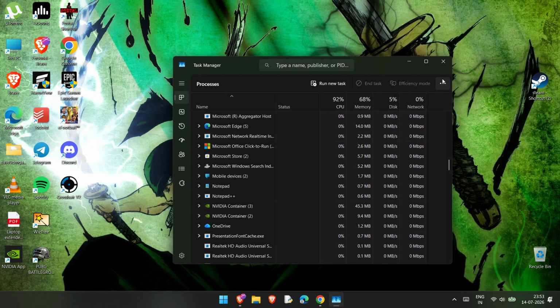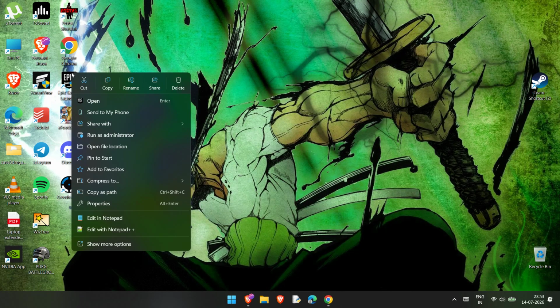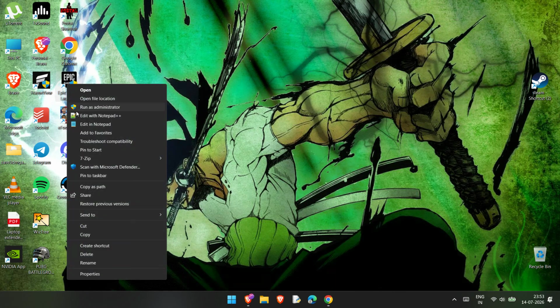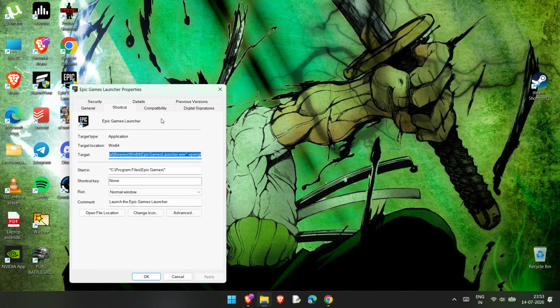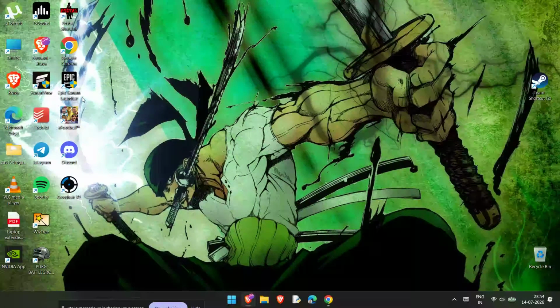Now go to your desktop and find your Epic Games Launcher shortcut. Right-click it and choose Properties. In the Properties window, click the Compatibility tab. Here, check the box that says Run this program as an administrator. After that, click Apply, and then click OK. Running the launcher as administrator can help prevent permission issues that sometimes stop downloads from completing properly.